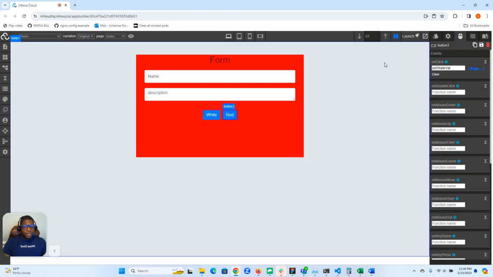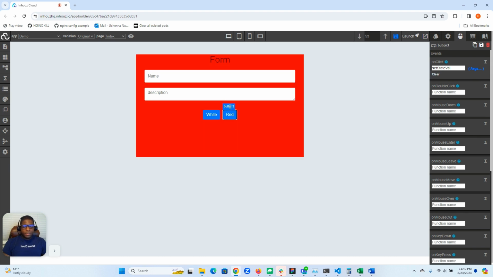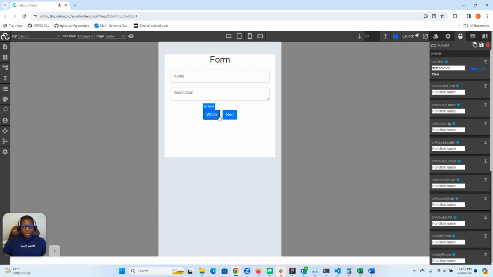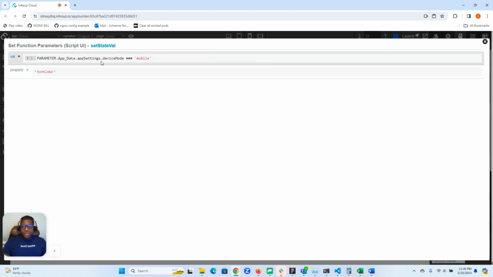All right, so now when I click on white, it goes to white. When I click on this button that's configured, it goes to red. But when I switch to the mobile and I click on the button again, it goes to green. If I click on the white, it goes to white. If I click on red, it goes to green. And that's because of that responsive design that we've just implemented in a dynamic workflow.